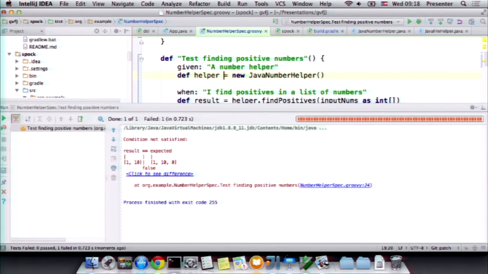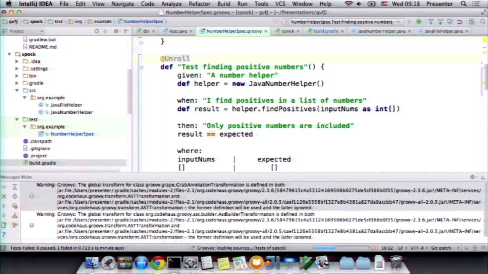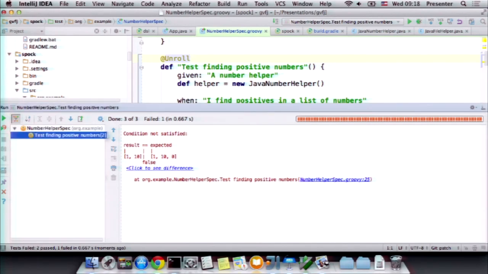So that's not that useful. It can be hard to diagnose issues. So what Spock provides is an annotation called unroll. And this does a simple thing. It unrolls the data sets into separate tests, so they will appear. So I now have test finding positive numbers 2.